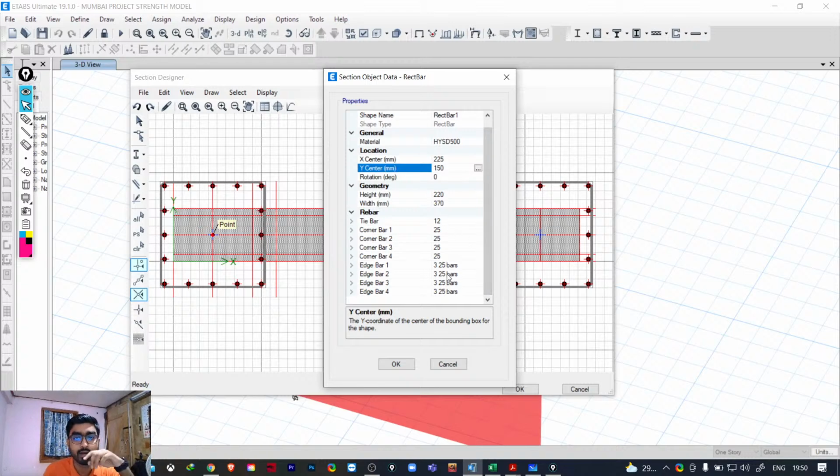Okay. Now tie bar, we want 8 mm bar. Corner bar, these are the corner bars, actually 4 corner bars. Okay, so we will consider only 16. Corner bar 2, 16.